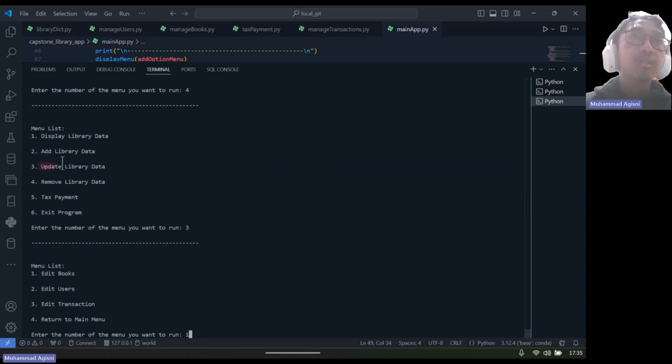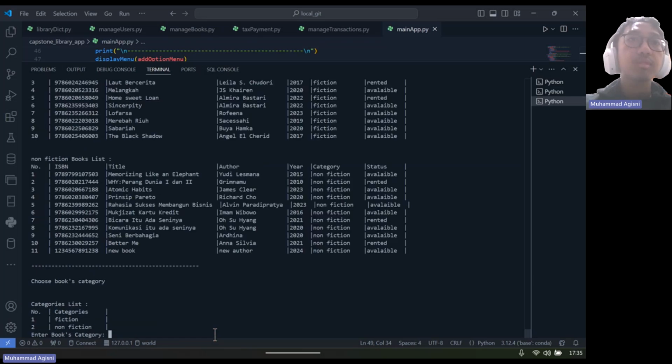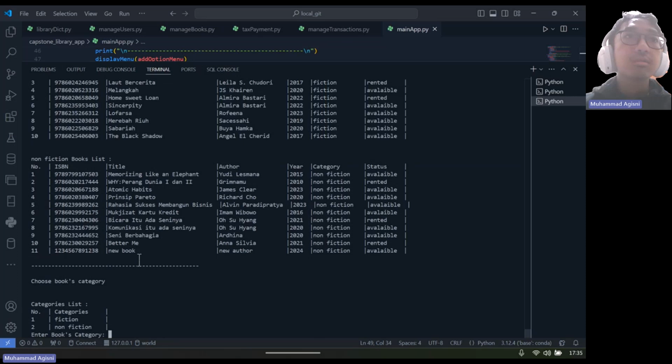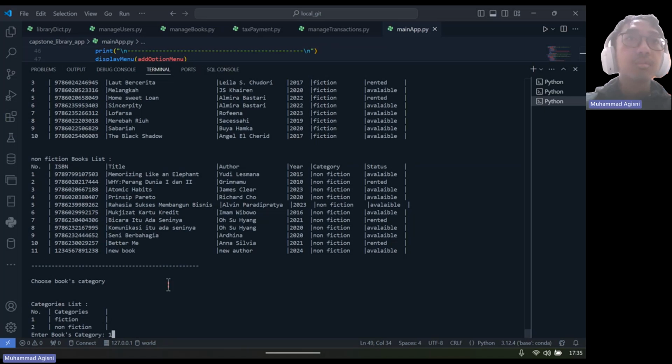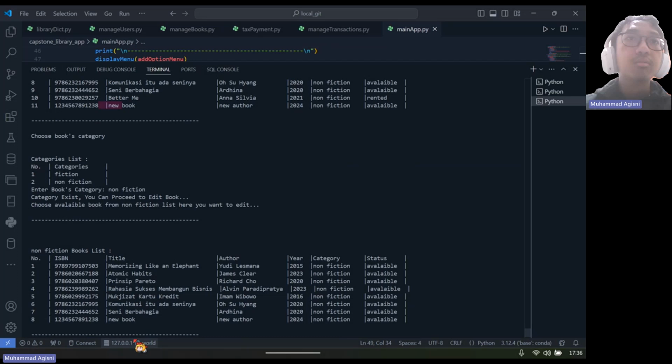Gonna go to the update library data here with press number 3 and gonna press 1 for the edit books. Press 1 to continue. This is the place of the book that we can edit. So I want to change the book that I already added, the new big one here.